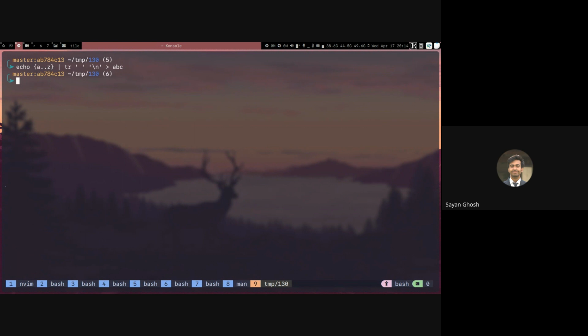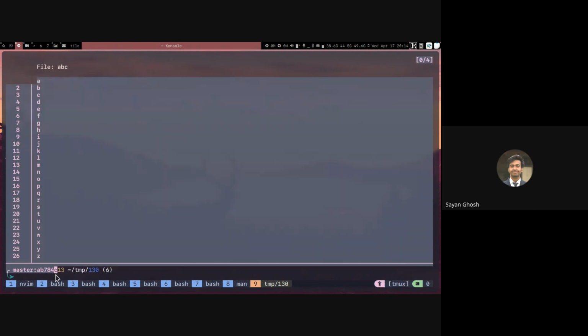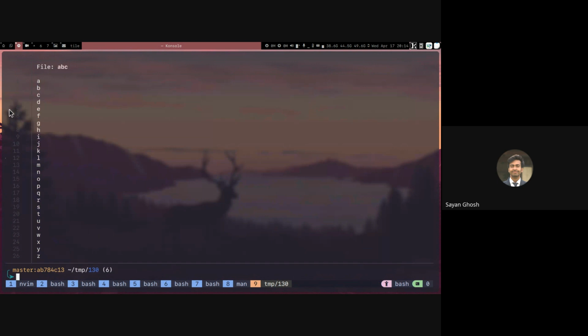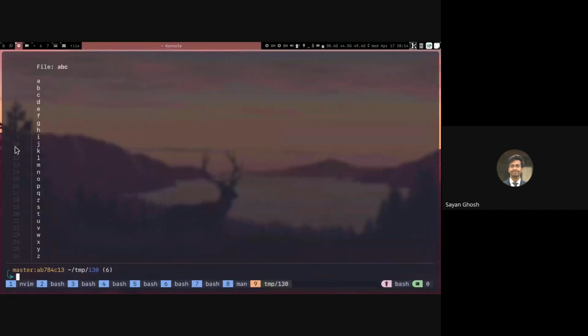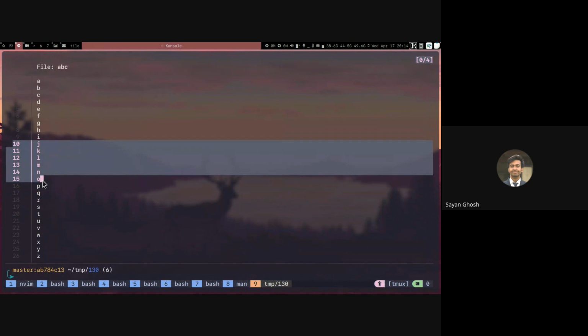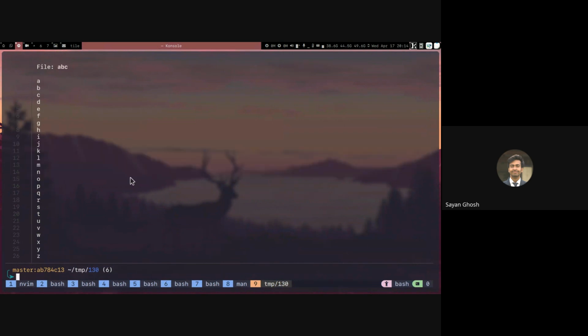Right. So I have this file ABC which has all the letters A to Z. If I want only lines 4 to 6, so I want D, E, F, and I want lines 10 to 15, which is J, K, L, M, N, O. So how can we do that in sed? Only print some lines.